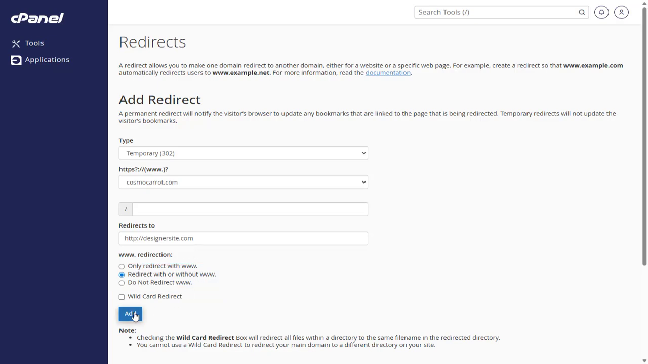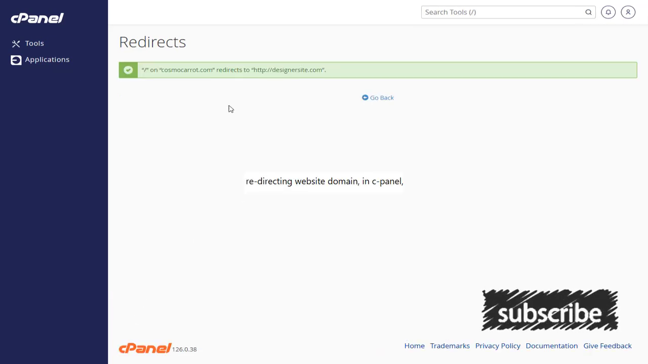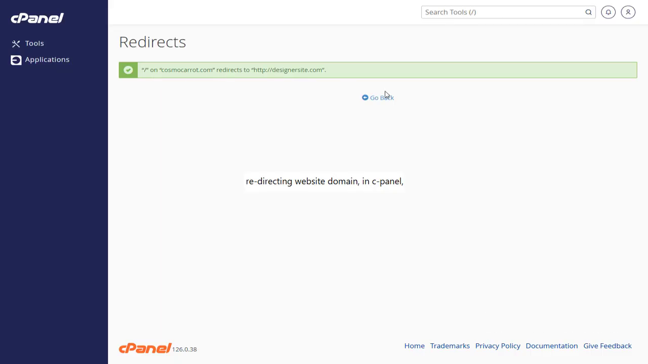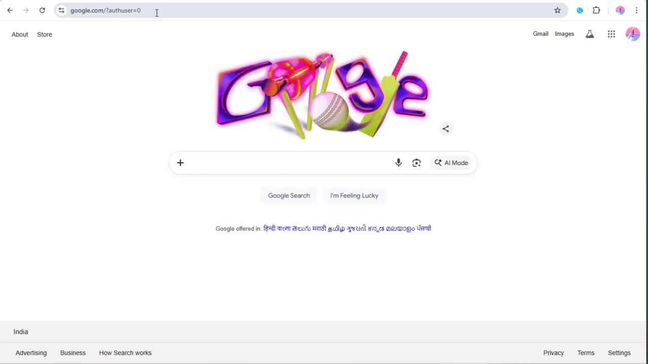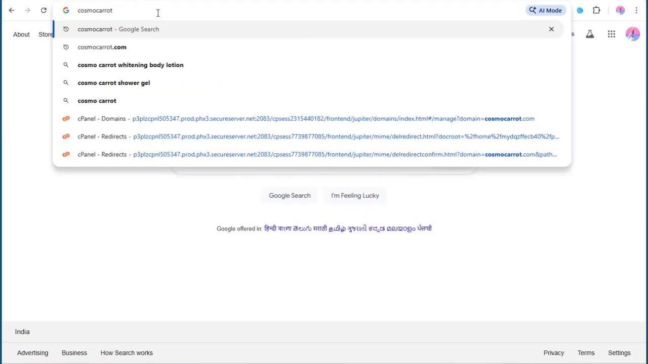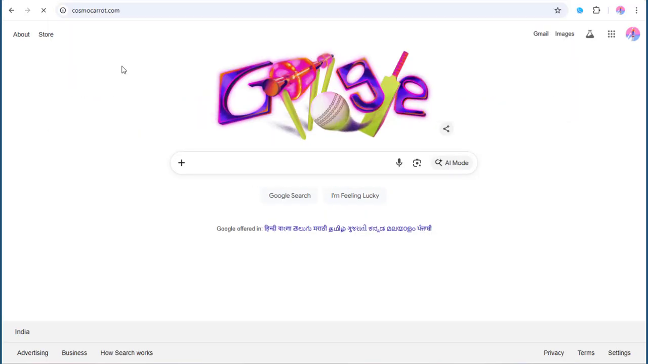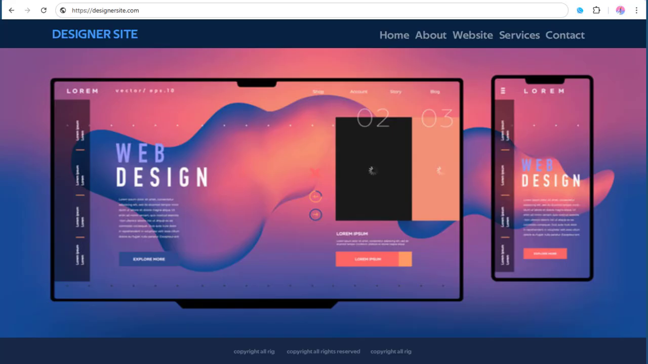Finally, click the Add button below. And done, redirecting website domain in cPanel to other website domain. You can confirm it. Redirecting website domain temporarily. You can see that the Cosmo Carrot website domain has been temporarily redirected to the designer site website domain successfully.